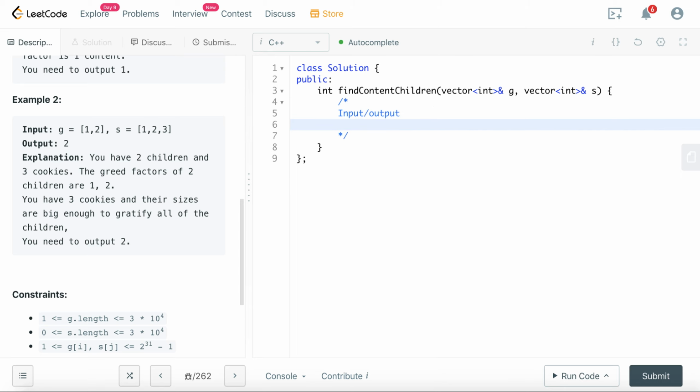the idea is to give the smallest size to the least greedy child. Sorry, it might be a little bit noisy right now, but I hope you guys can still hear me. Give the smallest size to the least greedy child.